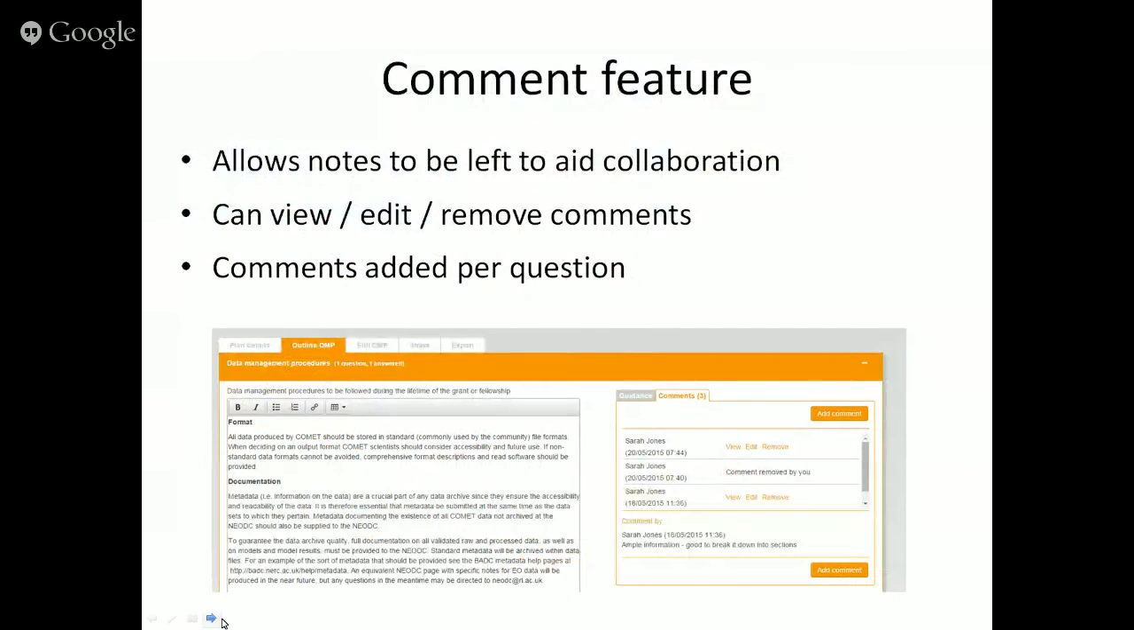So as I mentioned, we pushed out a new release just last week. One of the features to come in this was a comment feature, and this is to assist researchers when they're collaborating and co-authoring a plan. So you can see in the screen grab here, we have a question from NERC and the answer written in, and in the panel on the right hand side, there's now two tabs. There's one where the guidance is presented, and there's one where users are able to leave comments.